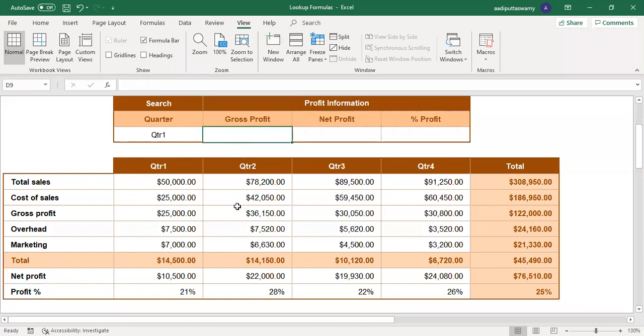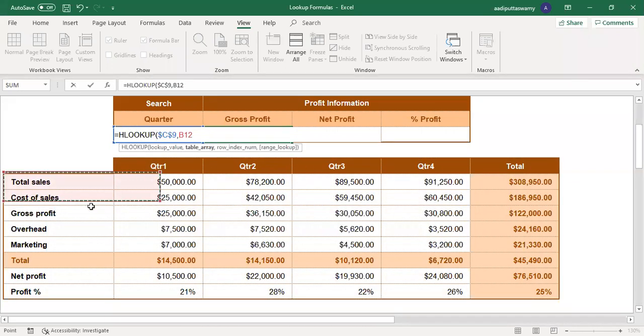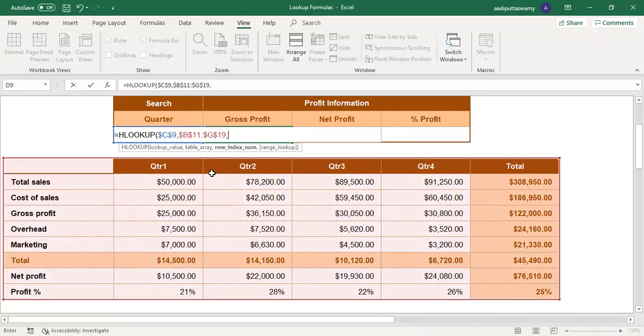Say equals HLOOKUP. I'll select this as my lookup value, comma, and I'll select this table array. See here, I have this Q1, so that is there in the first column. Do not select from here. You might miss this. Select it from here. Say F4, comma. It asks for row index number.